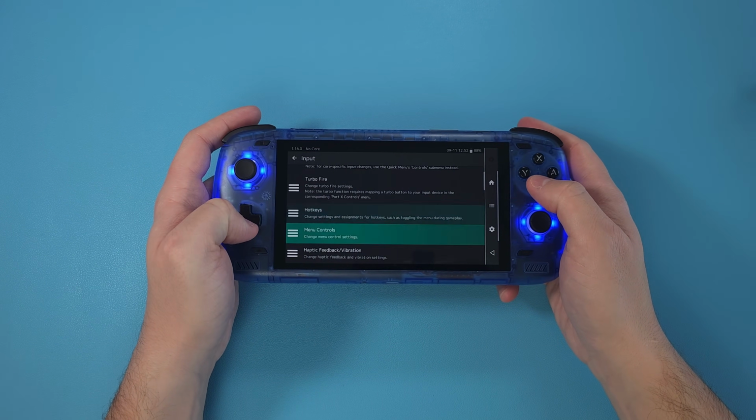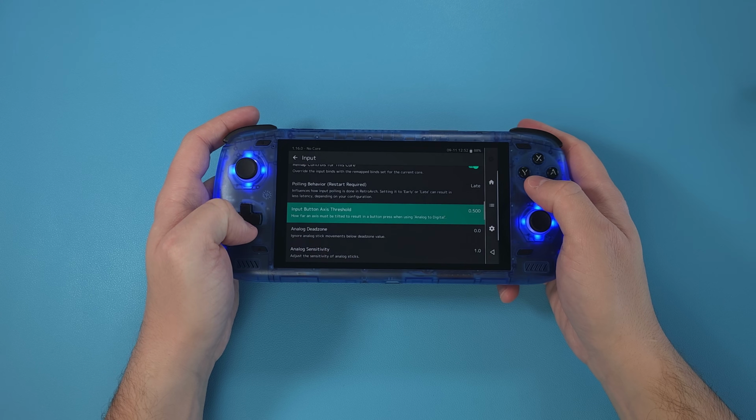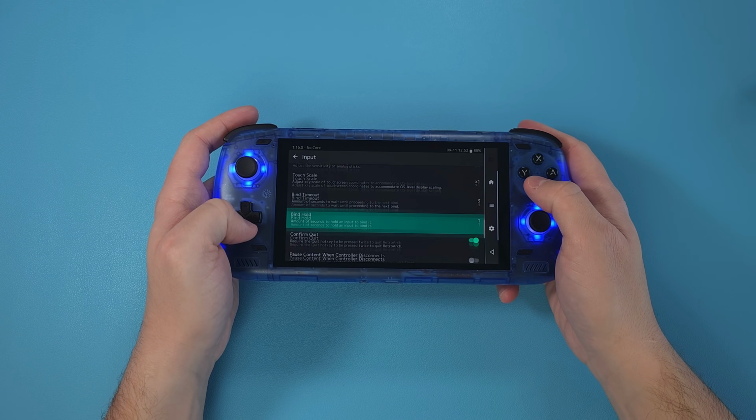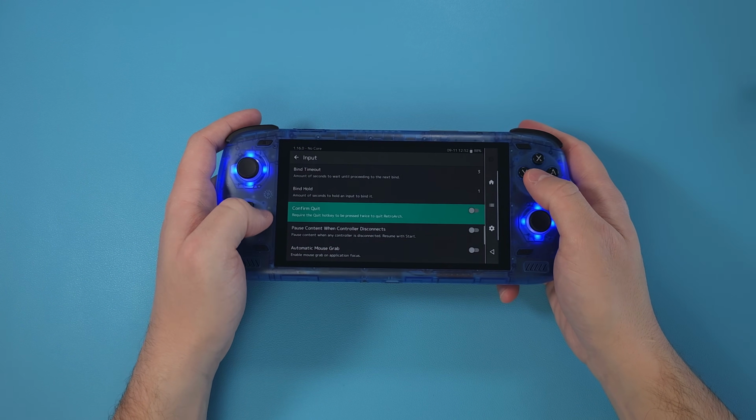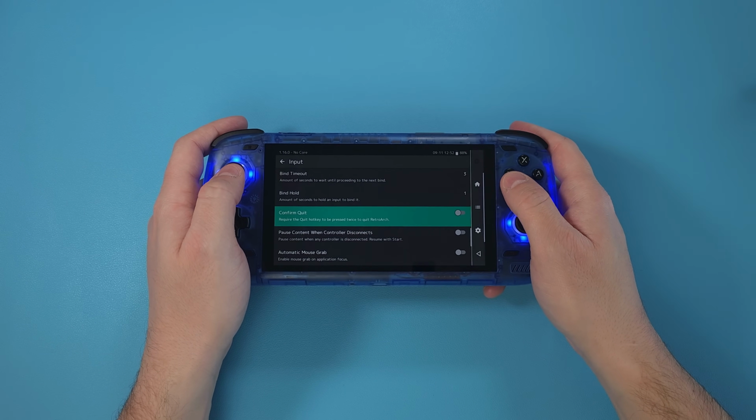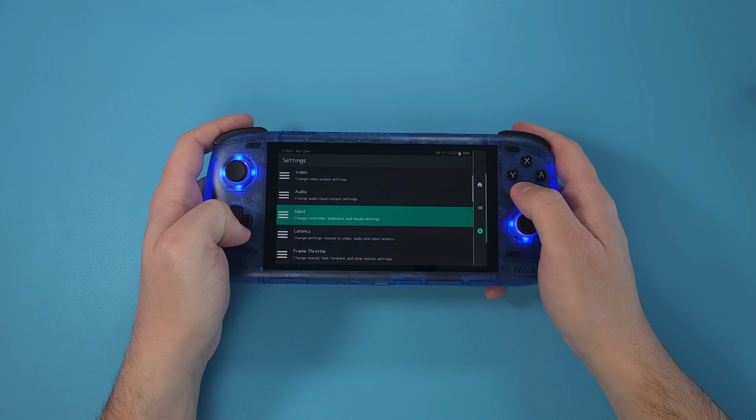Let's back out again. Not much else you have to change on this end except going to turn off confirm quit so that it doesn't ask us if we want to quit every time we leave a game. Jump out.